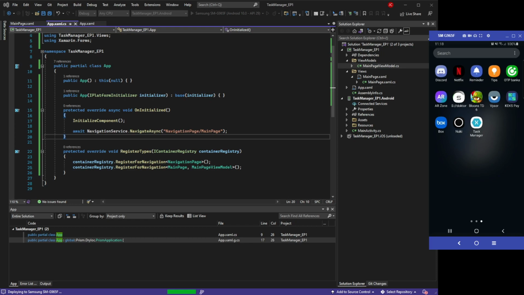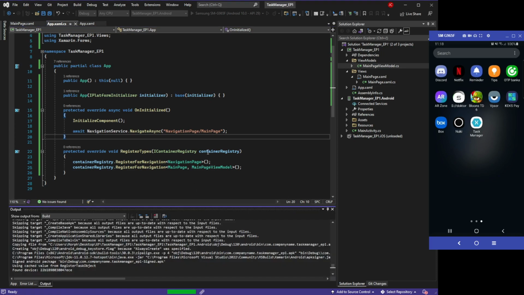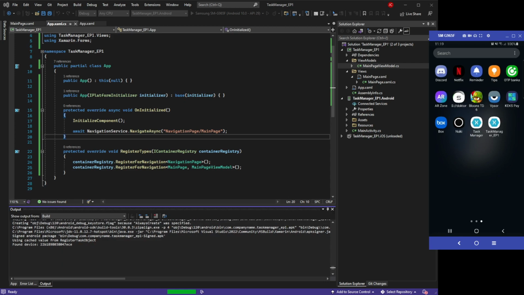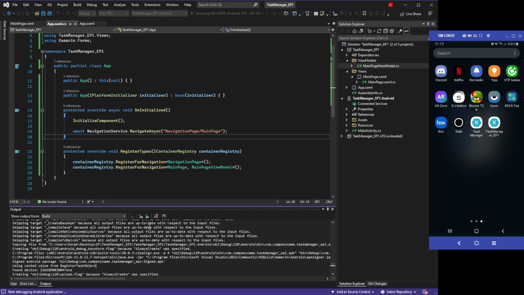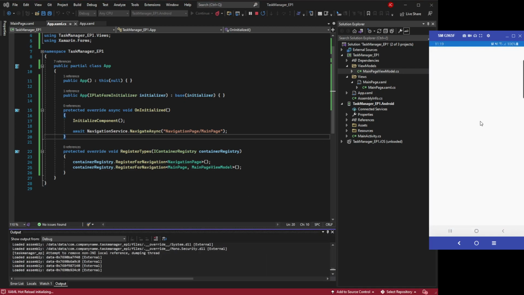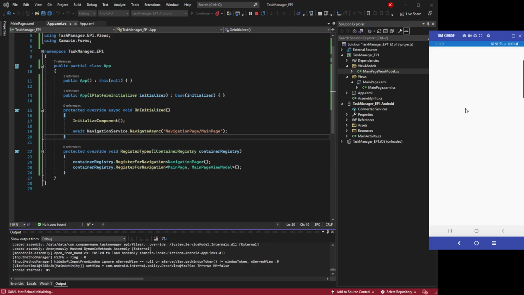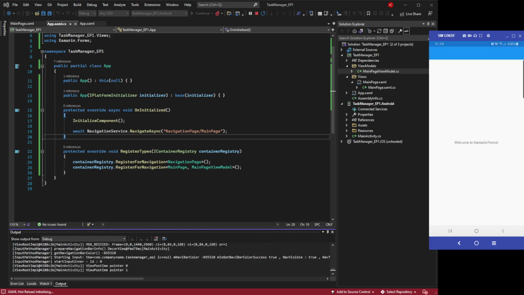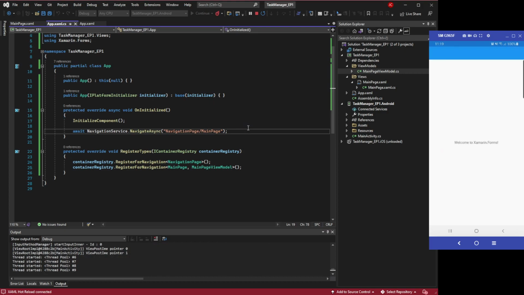I guess it takes some time on the first build, but it will work. Okay, so this is the completed application here, and this is the deployed one. And let's see. Welcome to Xamarin.Forms. Okay, so it works.